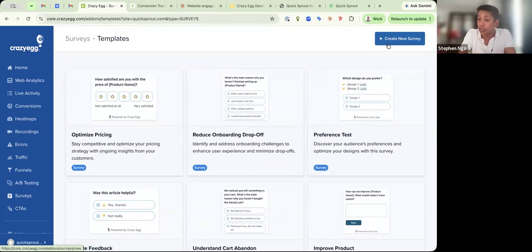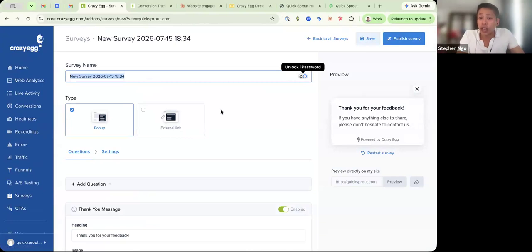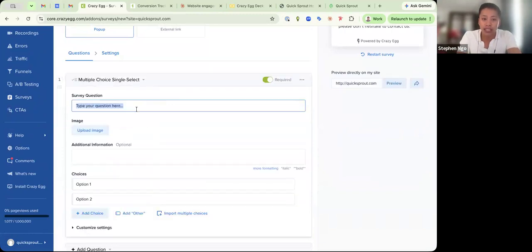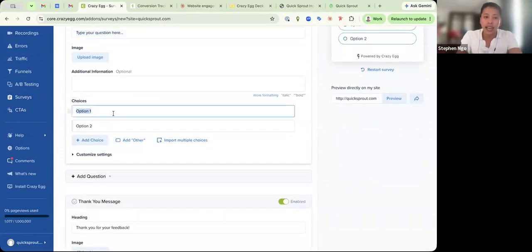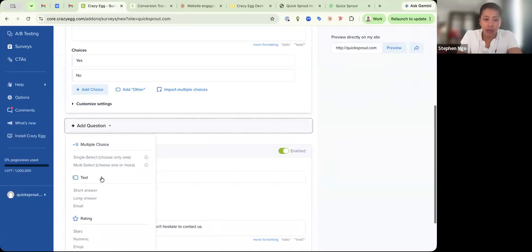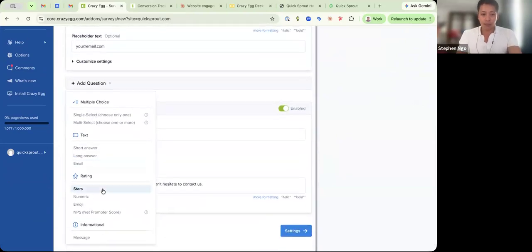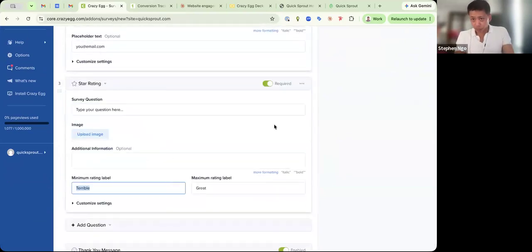So you can also even use it to collect registrations or leads from people directly on your website. But if I want to create this from scratch, I can do that as well. And basically, what this will do is I can add as many questions as I want. Say I want to select a multiple choice question, say a yes or a no. Maybe I want to add another question collecting someone's email. I want to add another question asking for like a star rating, something like that.